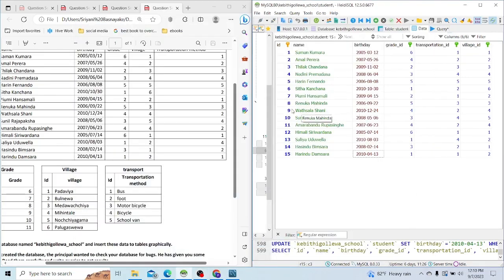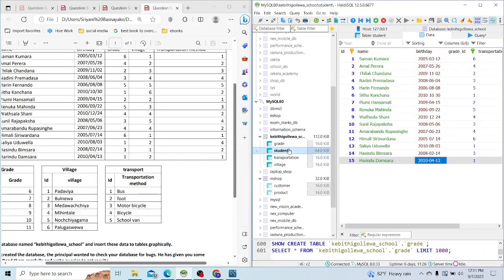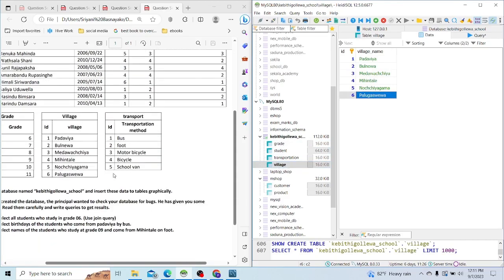So now I have added all the details to the tables respectively. The grades table is okay, the student table, transportation table, and village table are all okay now. Now let's go to the questions.